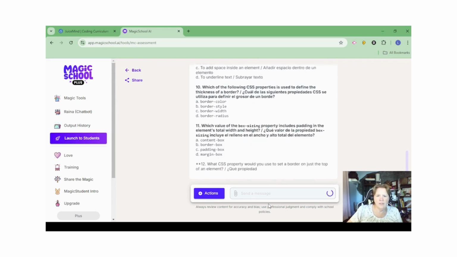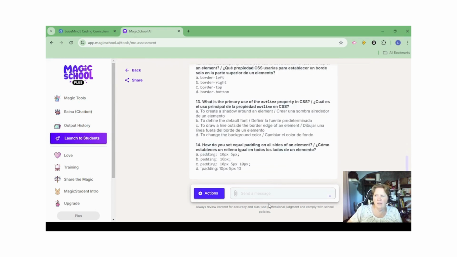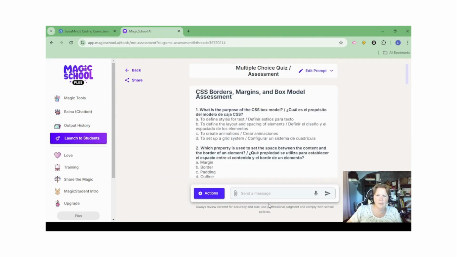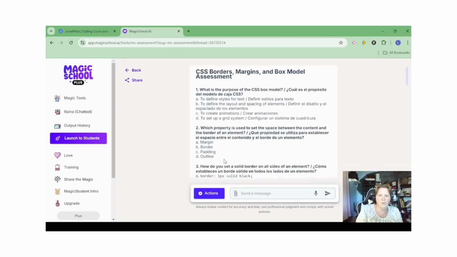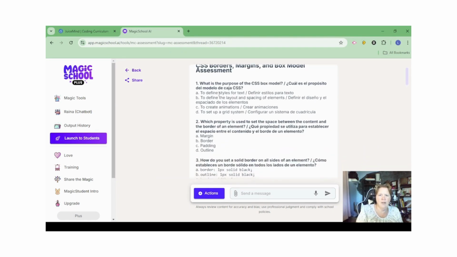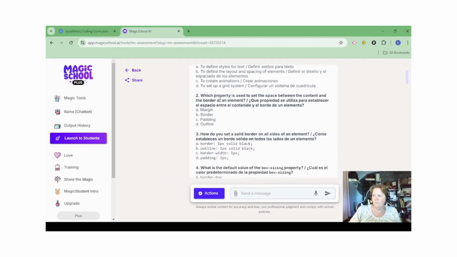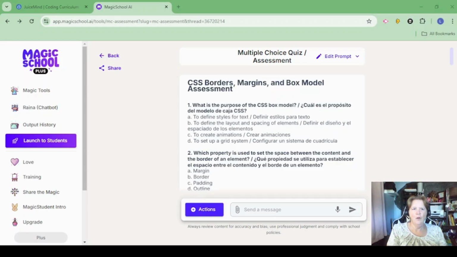See the way it generates the questions, it makes it very easy for copying and pasting. You can see the questions are bilingual, the answers are bilingual. Once I've reviewed the questions and I know which ones I want to use, I'm going to head over to JuiceMind to start building the quiz.